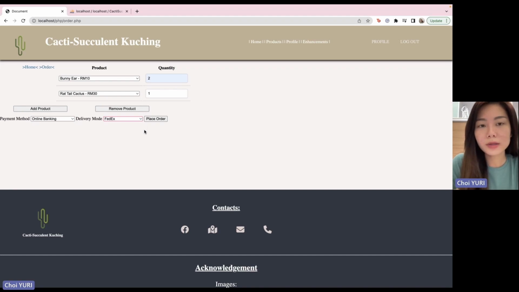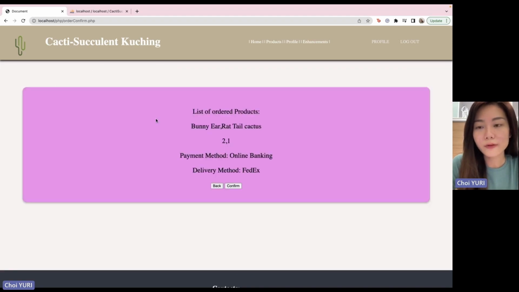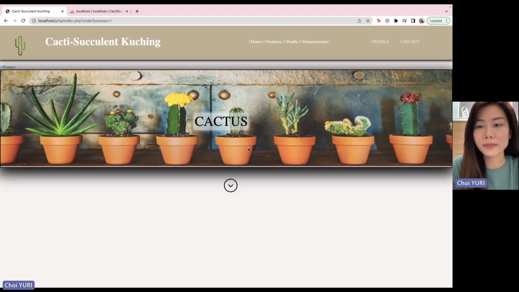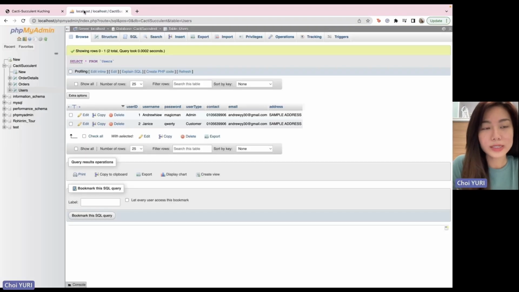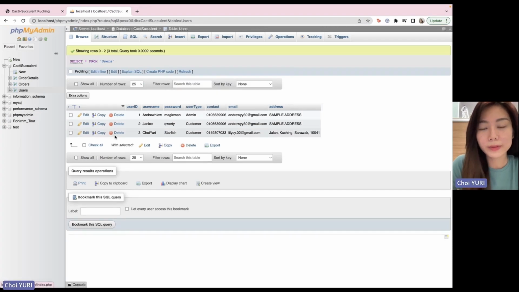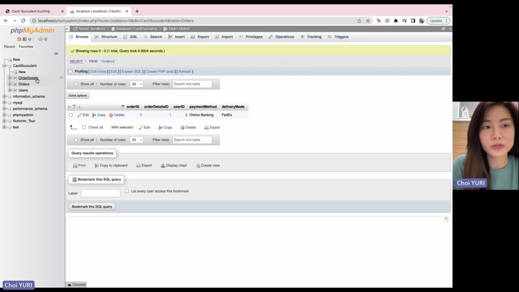Now, if the customer clicks place order, orderconfirm.php will be executed, where the customer will be able to check and confirm their order. But by clicking either back or confirm, these 2 buttons, orderconfirmserver.php will be executed. Now, as we click confirm, the customer will be taken back to the main page. But when we check the database in users, we will be able to see that the new account has been created. And here we have the new data for both orders and order details.